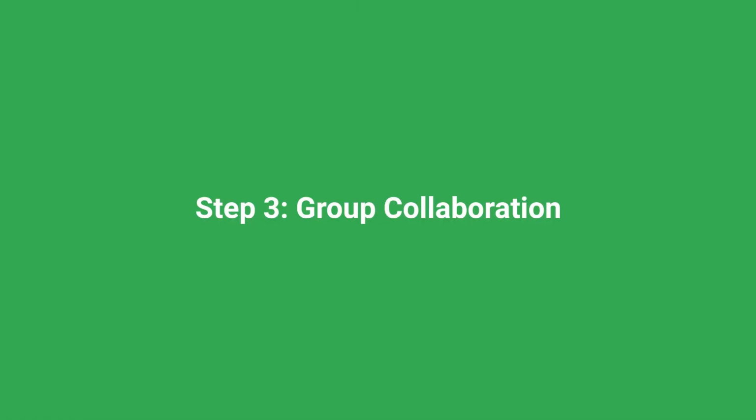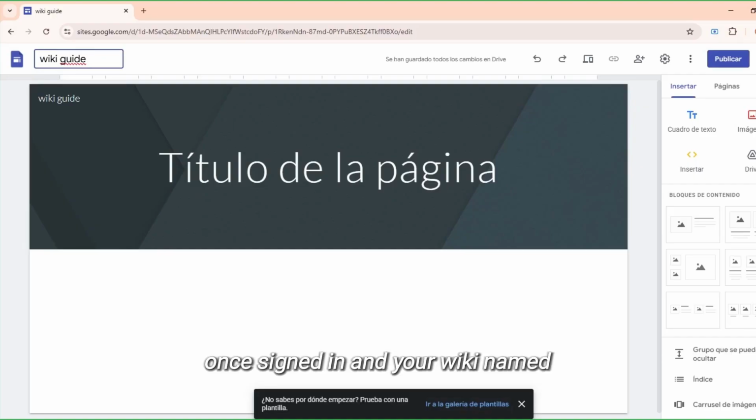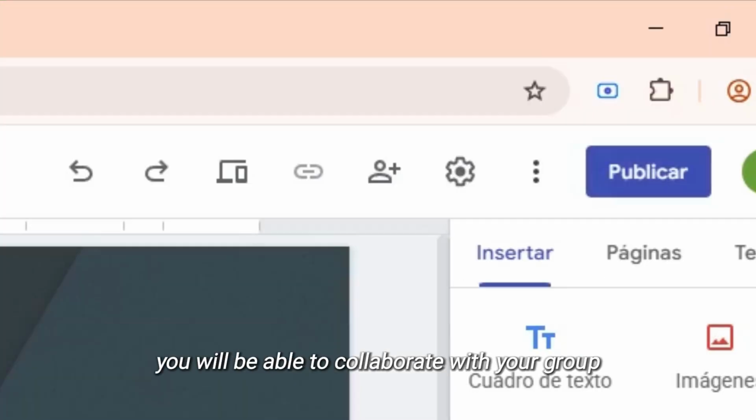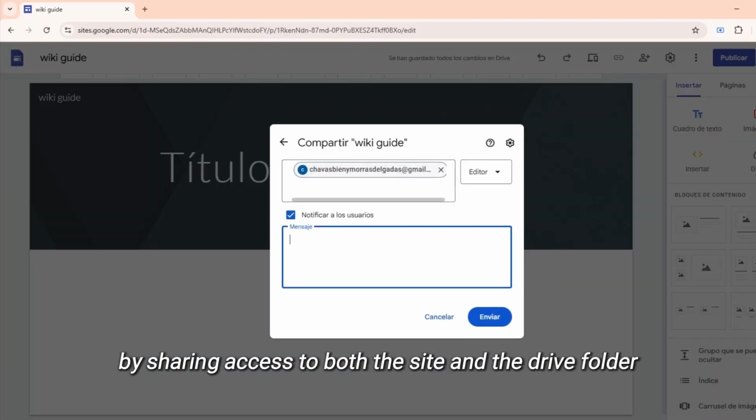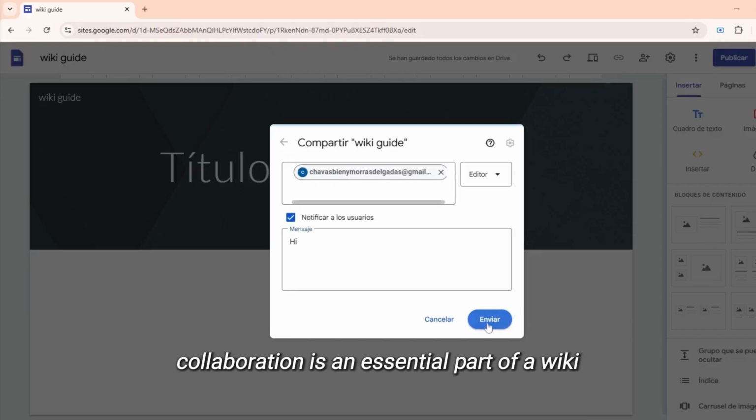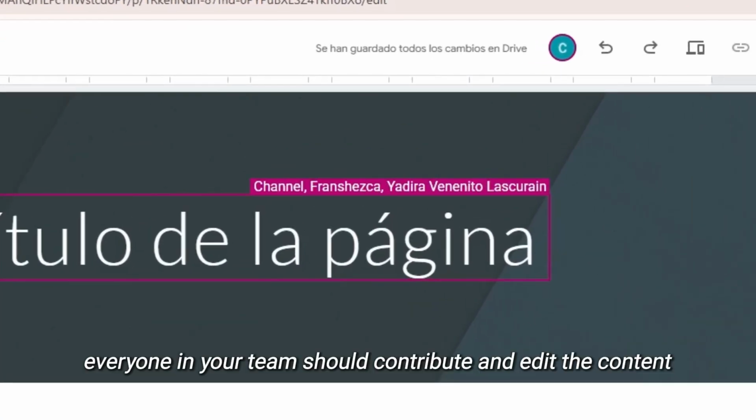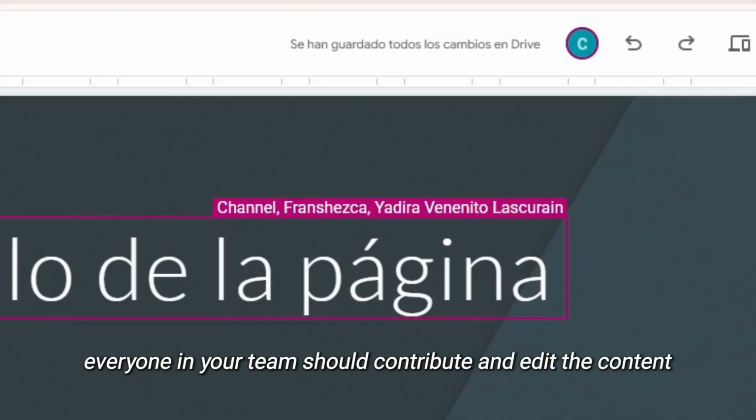Step 3. Group collaboration. Once signed in and your wiki named, you will be able to collaborate with your group by sharing access to both the site and the Drive folder. Collaboration is an essential part of a wiki. Everyone in your team should contribute and edit the content.